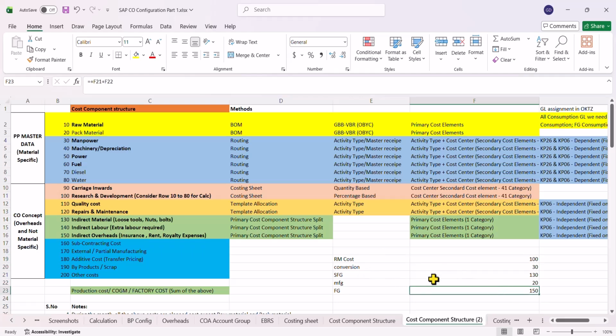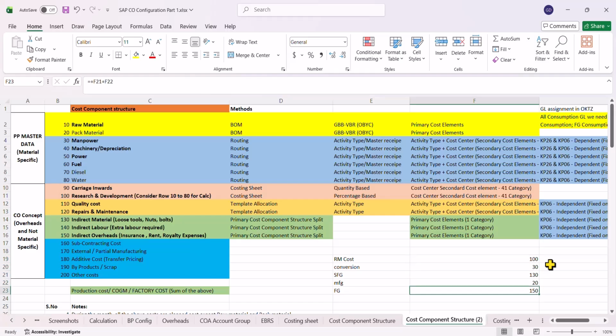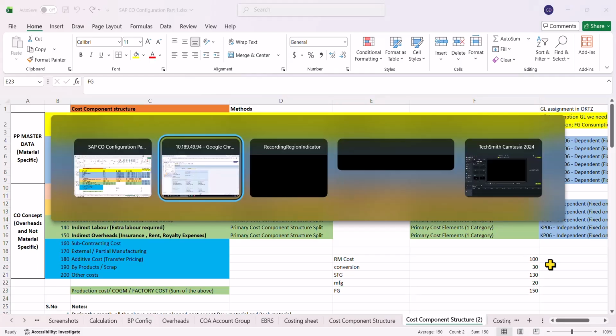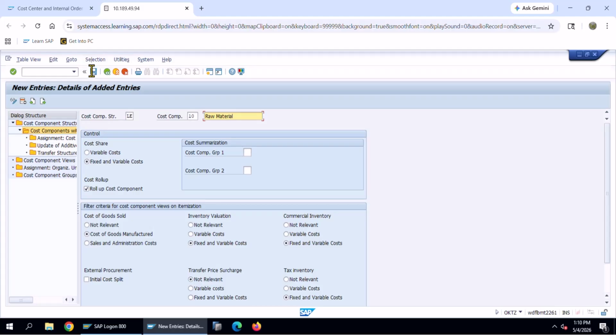So for instance, if you don't check that roll-up cost here, then your raw material cost will not get updated. If it is not updated, you'll see your FG comes to 50 rupees. So to incorporate that conversion cost, raw material cost, and all these roll-up costs to get the final FG cost, we need to take that roll-up cost component here. Okay. So let's click on save.